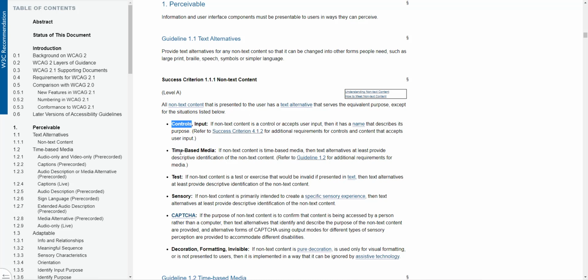And the second exception is time-based media. If we have time-based media, that will definitely be non-text content because it is not text. Again, we have the 1.2 guidelines for that, so that will be covered in those.